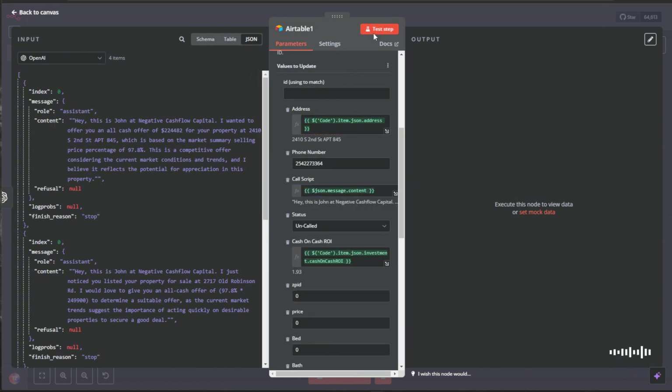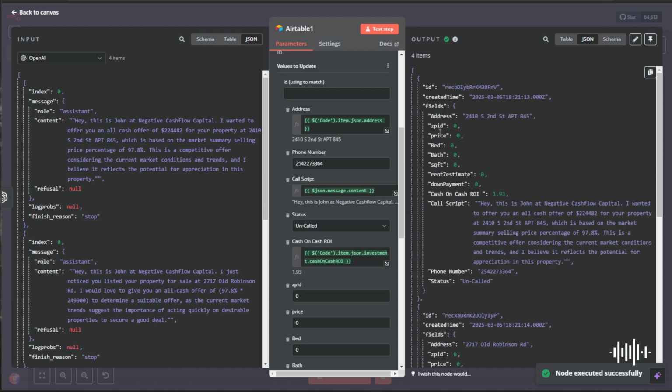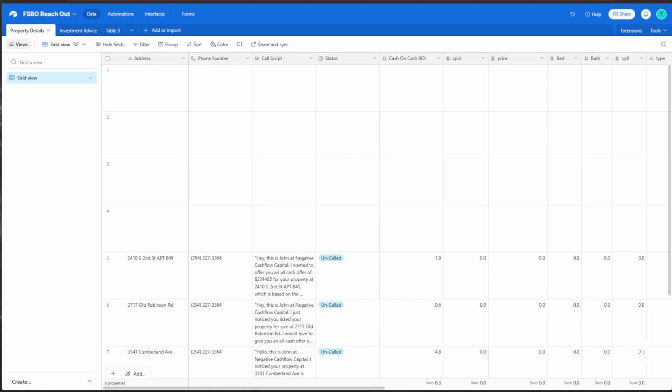And we can go ahead and test up. And boom, just like that, we should be able to see this in Airtable now. Oh, we have a bunch of columns.